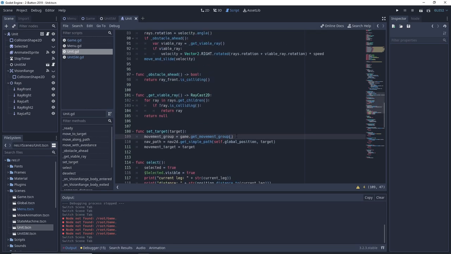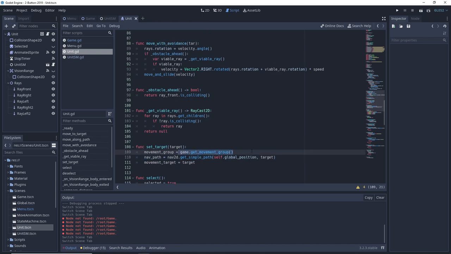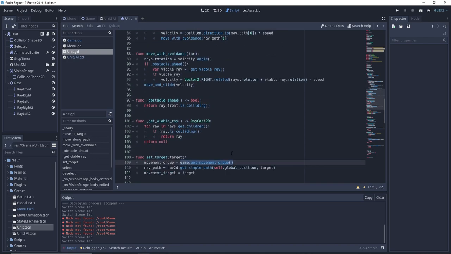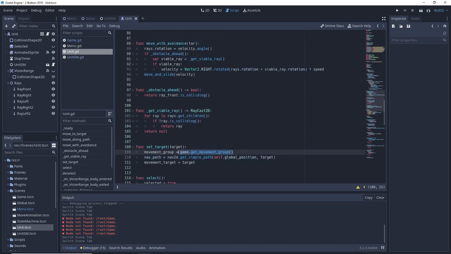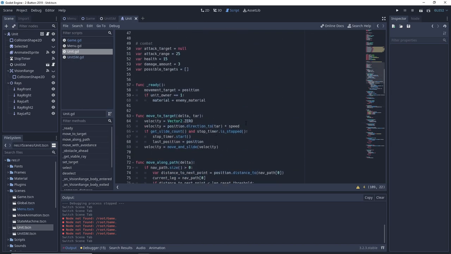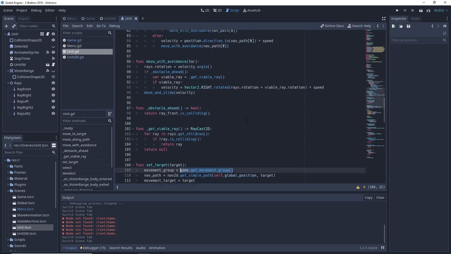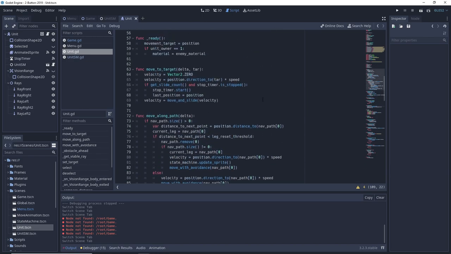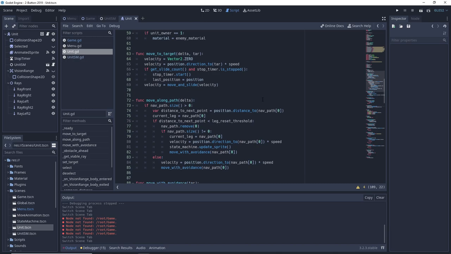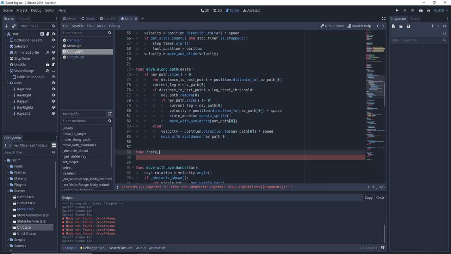And when we are setting target, we'll set movement group to game get movement group. What we want to do here is to check that when we're colliding with a unit inside our movement group. First we'll check if the unit is inside our movement group, and if that unit is already idle, then we can switch to idle and stop moving, because that unit has reached the target. So if he reached the target and we're colliding with him, then we also reach the target, right? Check for colliders reaching target.